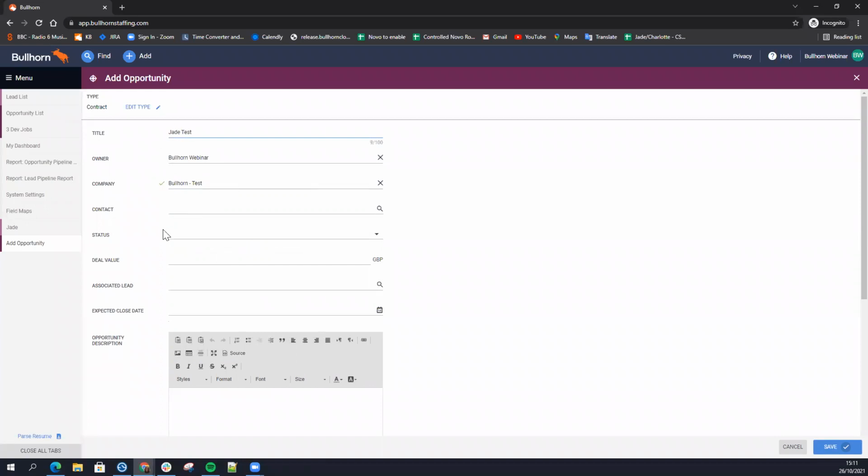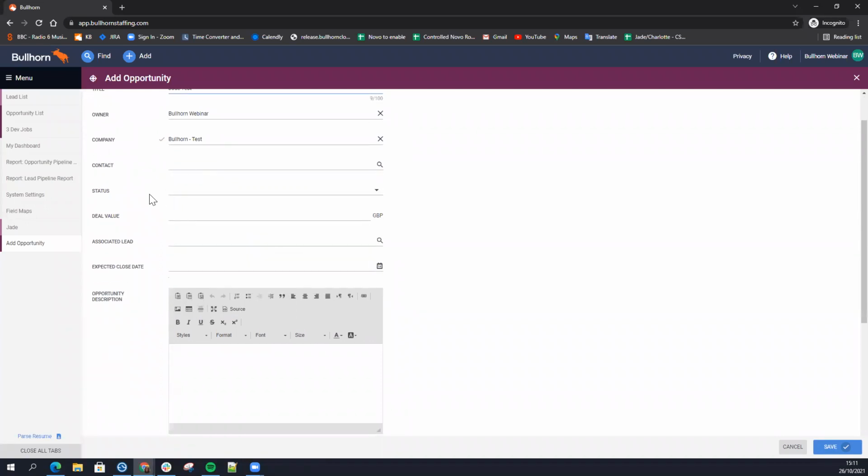On your opportunity record, before I actually save this, there's a field that I want to speak about on this page. We have this field here, which is the deal value. It may be that when you add your opportunity, you don't see the deal value in the exact position that mine is showing up, but it's a field that you can have showing on your opportunity records.